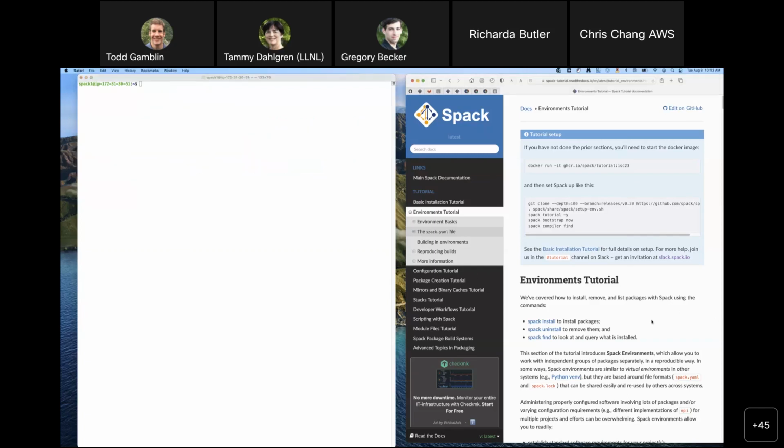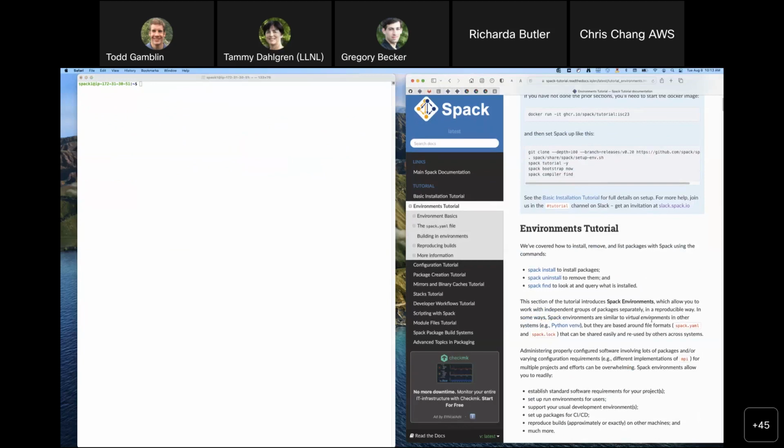In this section of the tutorial, we're going to introduce Spack environments, which Todd already introduced. They allow you to work with independent groups of packages separately and in a reproducible way. In some ways, Spack environments are similar to virtual environments in other systems, like Python virtual environments, but they're based around file formats, as Todd mentioned, the spack.yaml and spack.lock files. That allows them to be versioned, shared, and reused across systems. You can think of Spack environments as basically virtual Spack installations or virtual Spack instances.